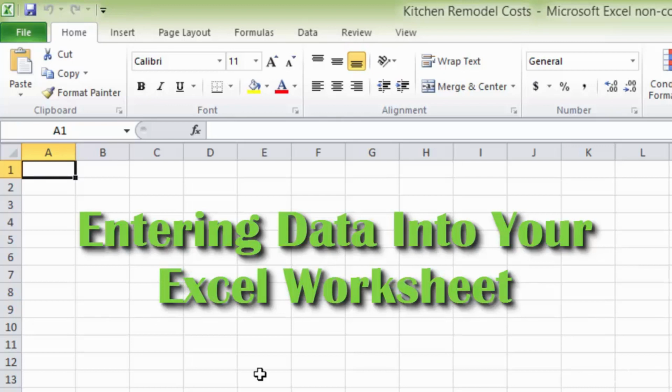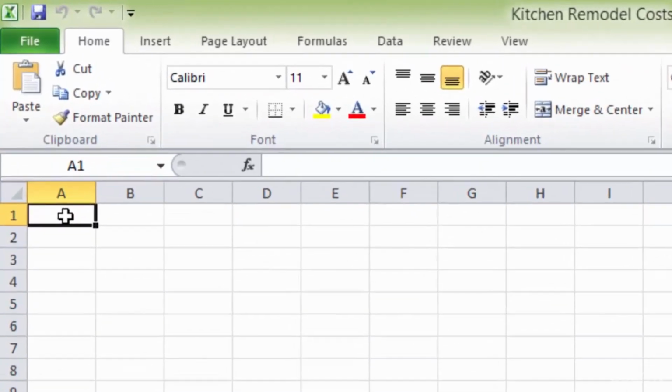First, let's talk about entering data into your worksheet. It's pretty simple. Basically, you just click on a cell, it will highlight it. And when it's highlighted by that black box, you can just type in whatever you want to type in. So let's say here we're going to type in cabinets.